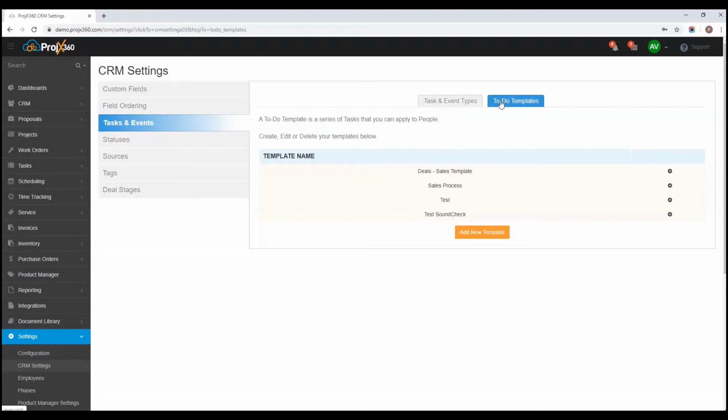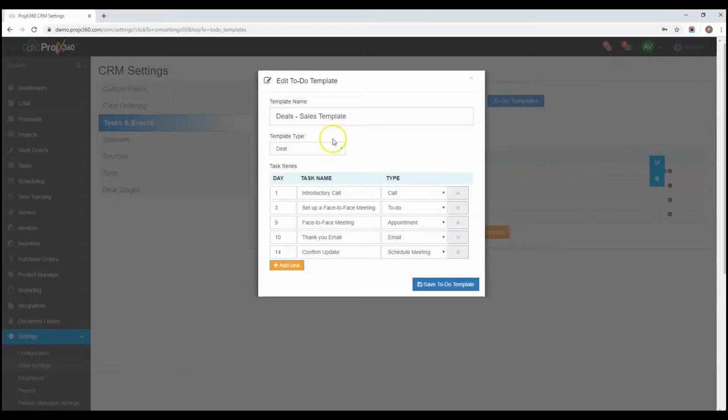There's also to-do templates. You can click on the cogwheel to revise an existing template, click Edit Item. So as you can see here, this template is a deals sales process template. You can go through here and specify the day for follow-up and choose your type, whether it's an appointment, an email, a call, a to-do, or schedule a meeting. We'll get more into this when we cover our sales CRM video. You can specify days.